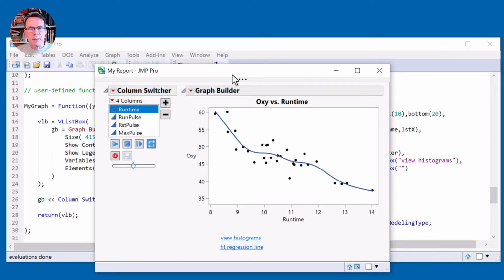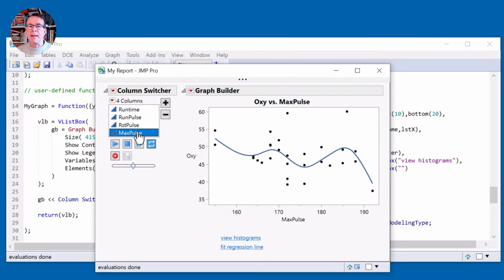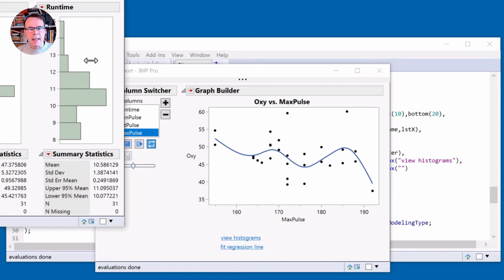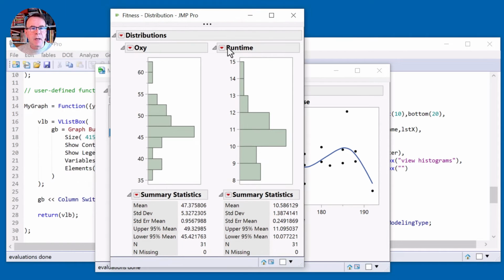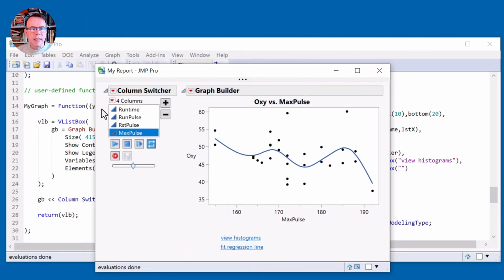The next thing I want to do is the most complex, and that is I want to be able to switch to a different column, and of course I get that for free as part of the script, the column switcher functionality in Graph Builder, but I don't get it for free in terms of these custom buttons I've created. If I click the view histograms now, I want a distribution of oxy and run pulse, but I still get the runtime. So this new selection that's come from the column switcher is not getting transmitted to these buttons, so I need to fix that problem.